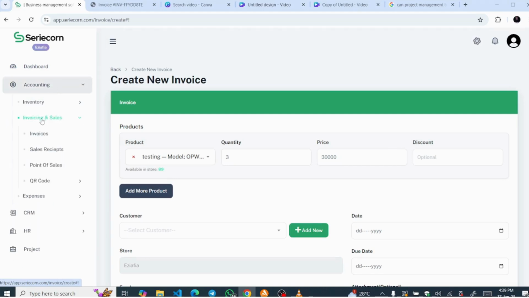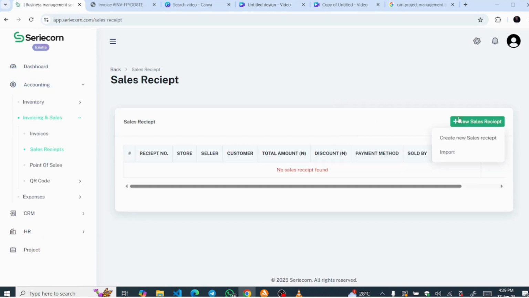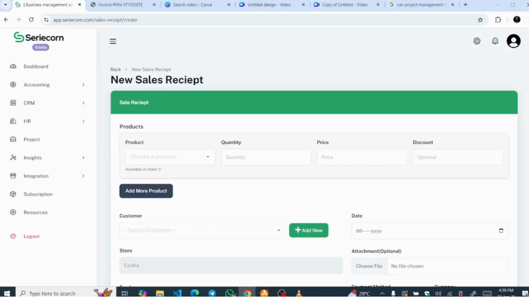It is the same thing for the sales receipts. So you can also create and you can import and all of that. So that is it. So this is how our platform works.